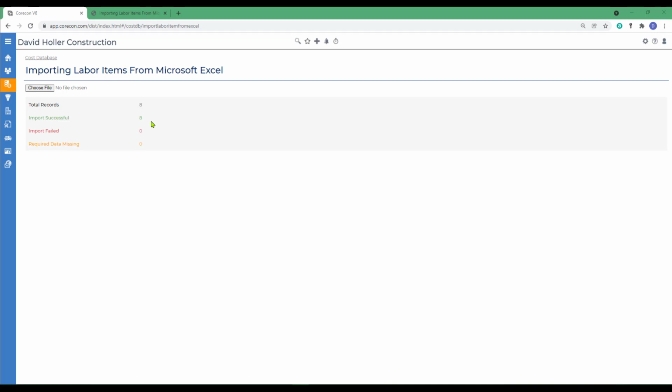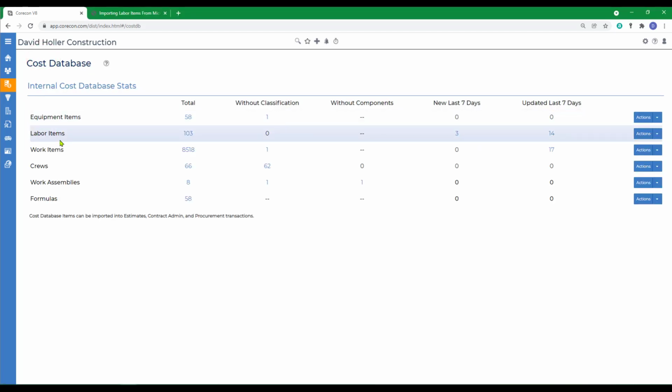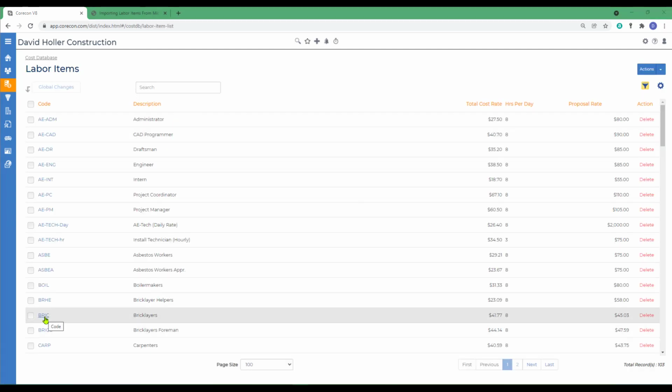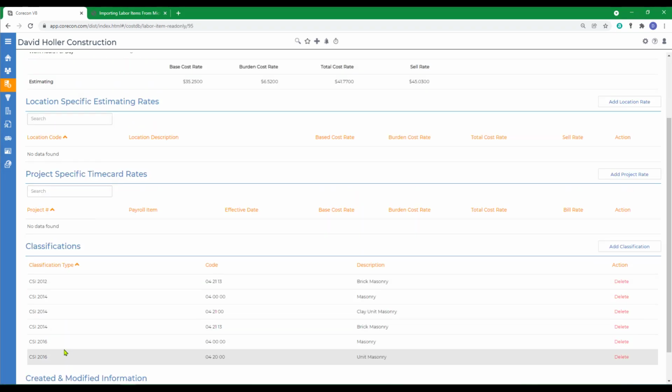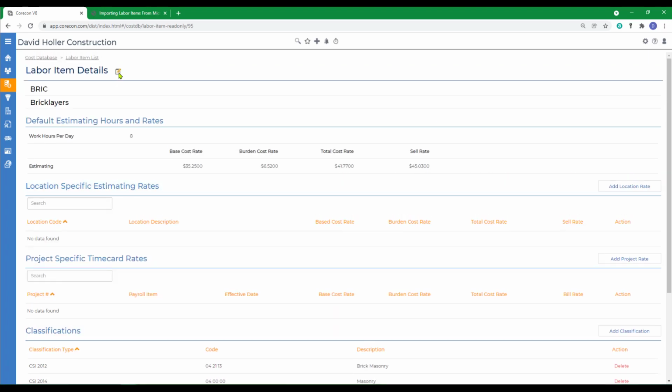If Corecon encountered the same labor item or labor code already in my cost database, it will edit the existing labor code. If it did not find a labor code, it'll add a new one. Back to cost database, to labor items, we're going to click on the record count of 103. Let's take a look at one of the items that we imported. We see the rates been added, the hours per day, a default cost code. If I want to edit this, just click on the edit button, or I could also import changes from an Excel spreadsheet. As long as this labor item is a match, Corecon will update what you previously imported.